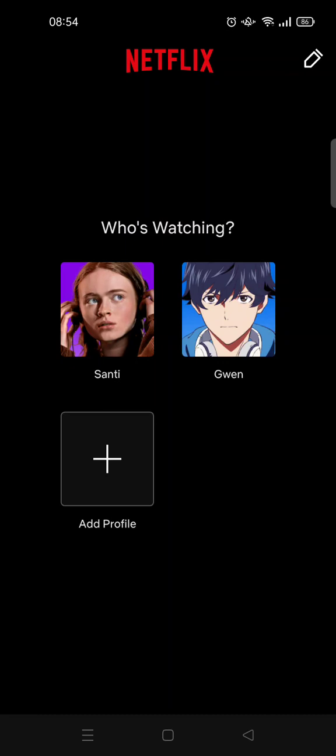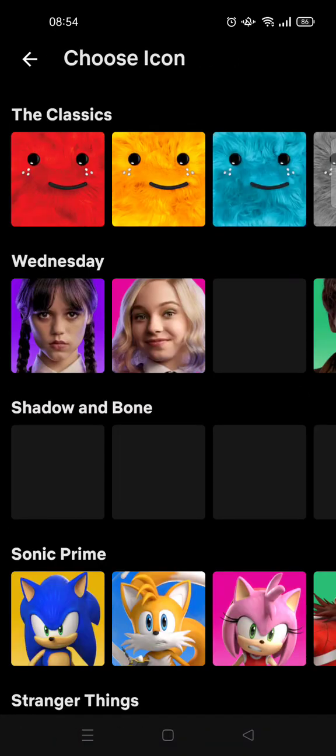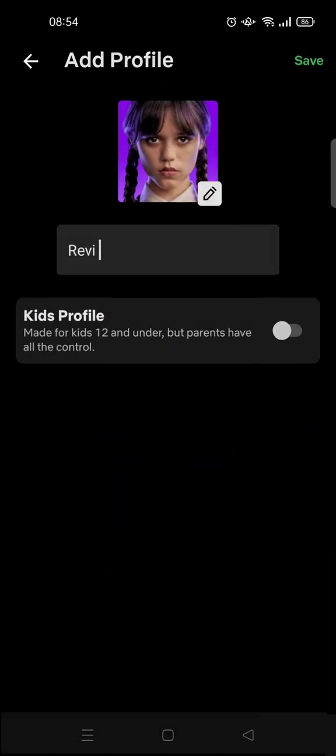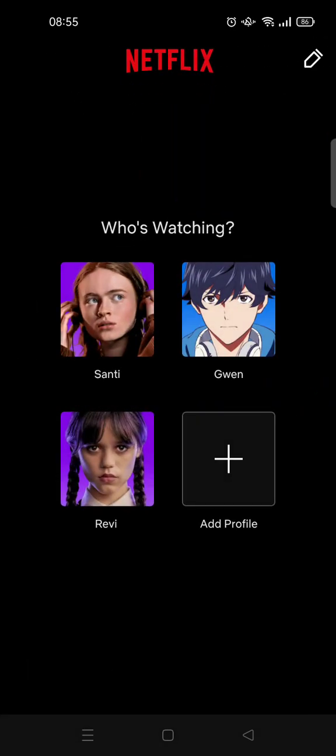And to add a profile you can basically just click on this plus button to add a profile. Then you can type in the profile name, for example, and you can change the icon if you want, and after that just click on save, and then a new profile will be created.